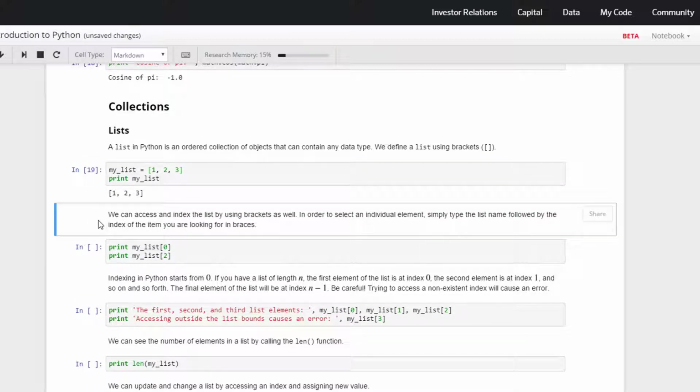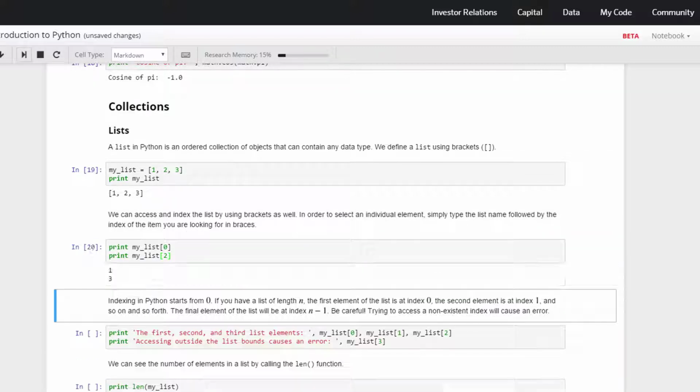We can access and also index the list by using brackets as well. In order to select an individual element, simply type the list name followed by the index of the item you are looking for in the brackets. So here, my list, which is this one here, and bracket 0. Now, Python starts counting from 0. So my list 0 refers to this item, number 1. 2 here really refers to item number 3. So let's print it and see whether it works out as we say it would, and sure enough, it does.